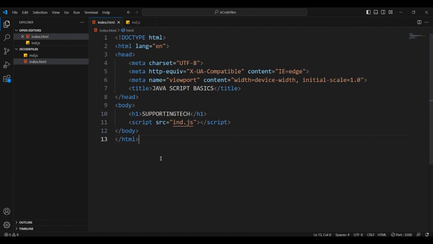I hope you understand how to set up a development environment. In the next video, we will see how to run JavaScript in Node.